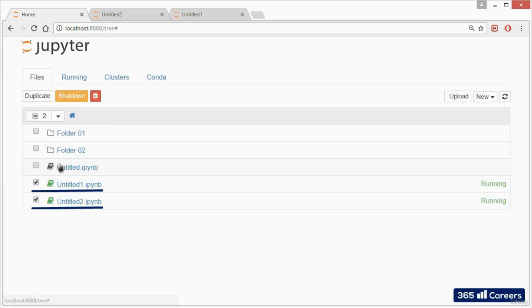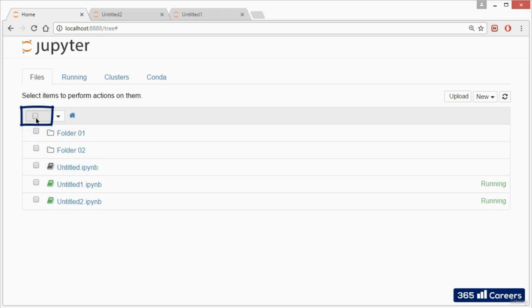As long as a file is loaded, Jupyter will call it a running file. In our case, Untitled 1 and Untitled 2 are apparently loaded, since they are marked as running in the right part of the dashboard. Remember, you can have as many running files as you like, and once loaded, a file is considered a running file until you specifically shut it down. In addition, you can check this little box that will directly select all the items on the page.